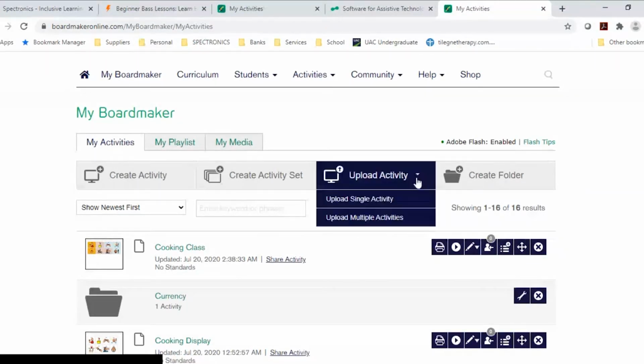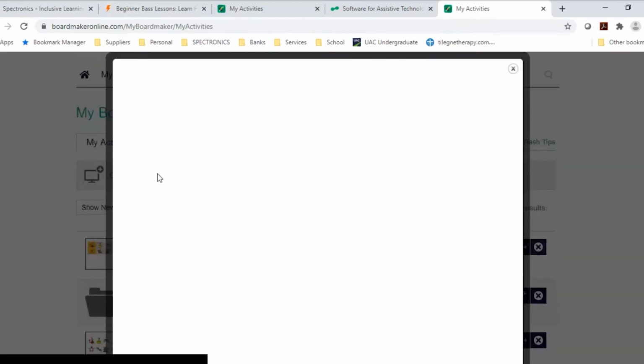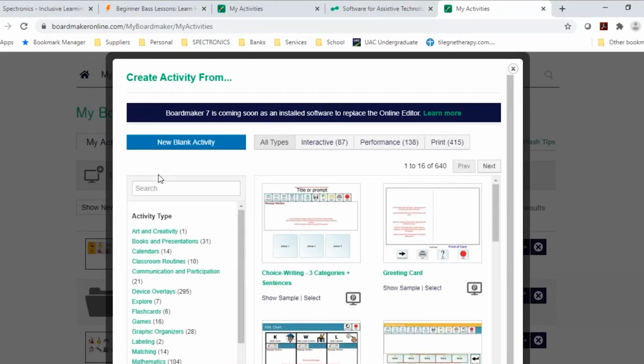In fact, you can upload multiple activities if you wish, and upload all of your previous communication boards and resources that you have made onto Boardmaker Online to use them. But today we're going to look at creating an activity. So we click on Create Activity.